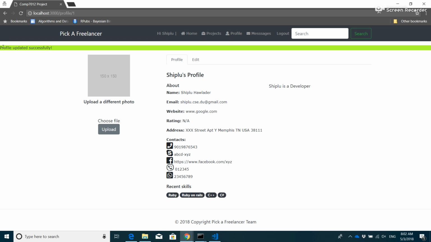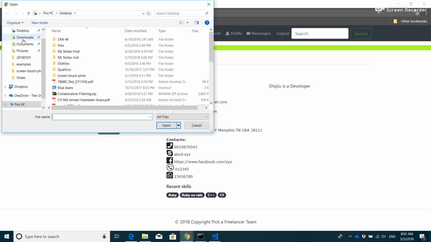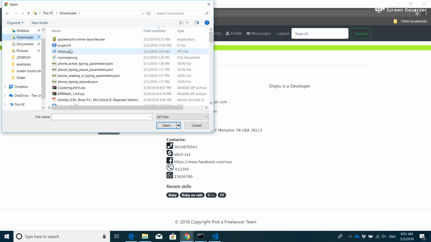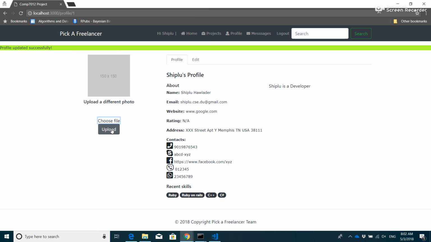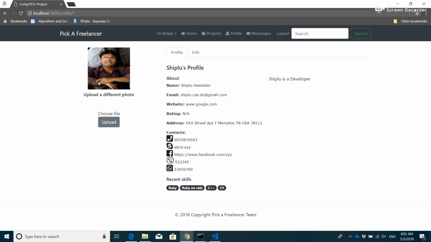The profile is updated already. Also an image can be uploaded from here, so if I upload the image, it will automatically change here. So the image is uploaded. The edit option is only visible to the current user. The profile is publicly visible, but it can only be edited by the user himself.